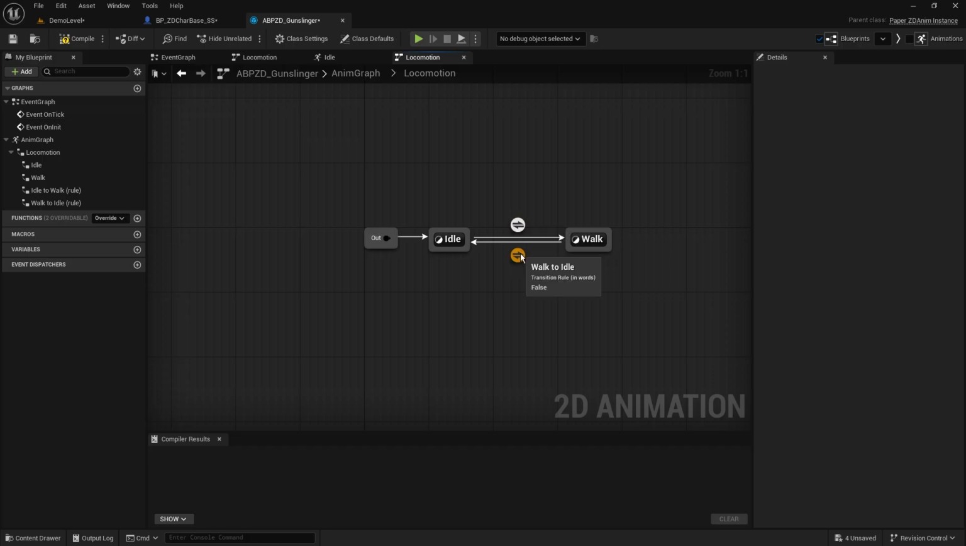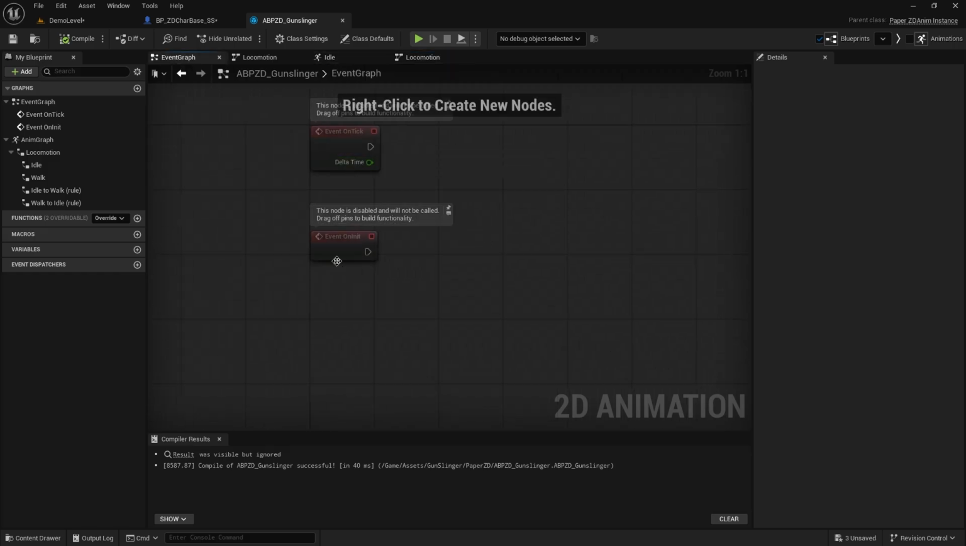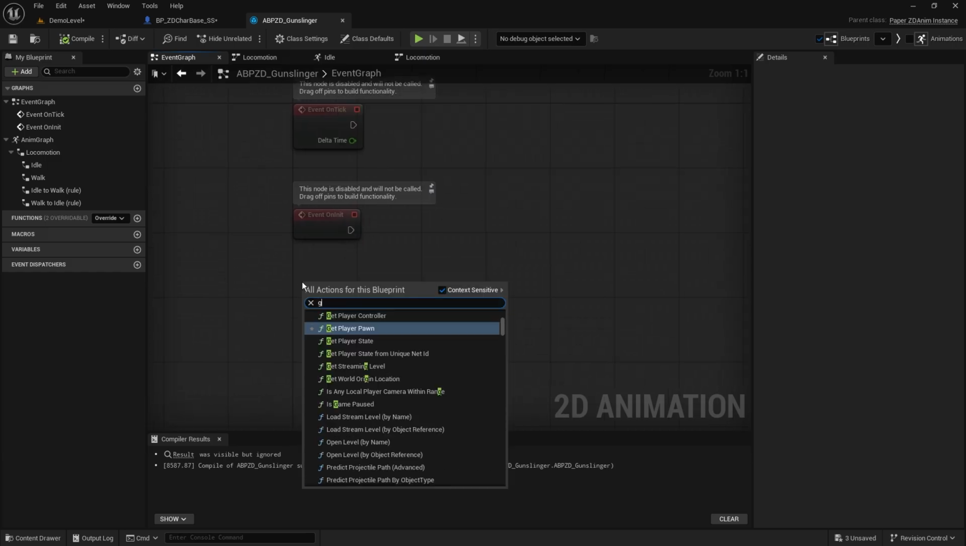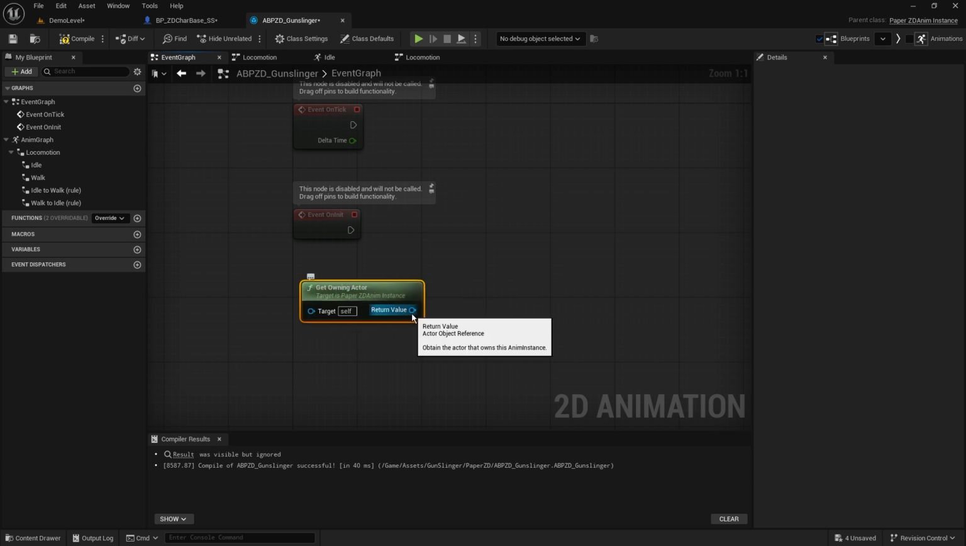If I hover over, you can see right now there's no transition options in either of those. So what we're going to need here is some kind of variable that's going to allow us to go from this one to this one and this one to this one. Now let's go back to the event graph to get that set up first. So we have this event on tick and the event on init. And on initialization, what I'm going to do is get the owning actor for this Paper ZD. And you can see here, it's going to be the target of the Paper ZD anim instance. So what has this assigned to it?